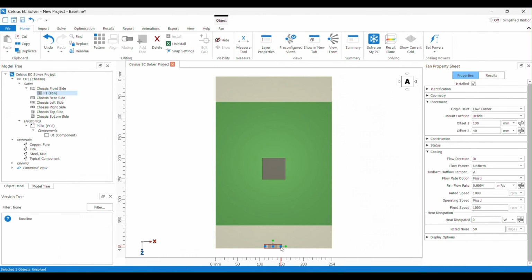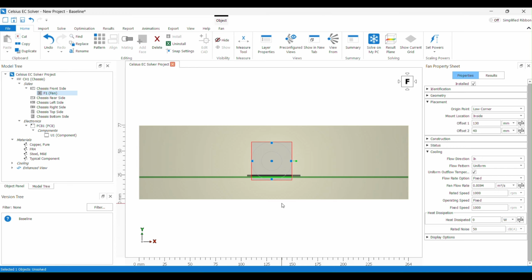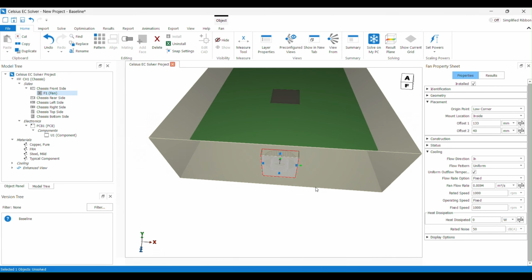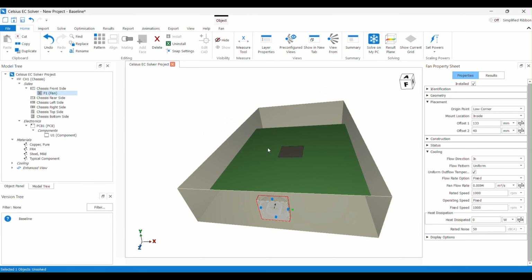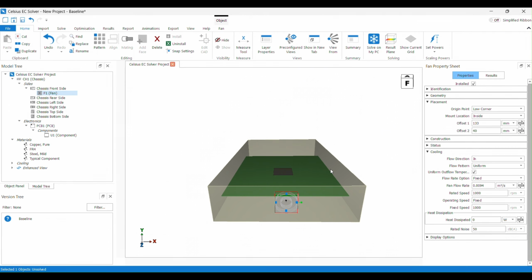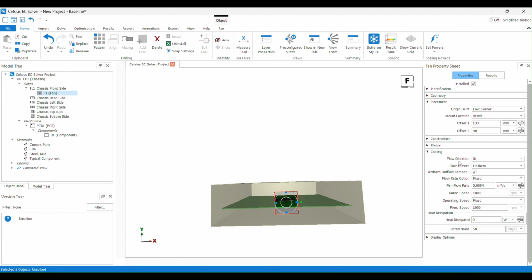Let's take the front view. In order to change the views, there are some shortcuts. For example, if I want the front view, I can just press F on my keyboard, and similar to other views. Now that the fan is roughly in the middle, we can take a look at the cooling properties of this fan.